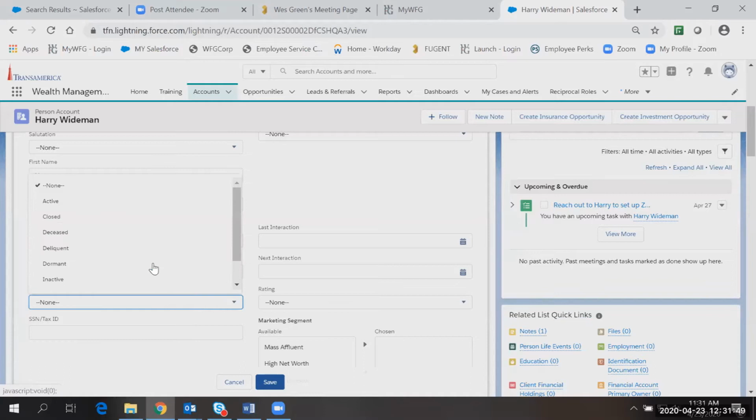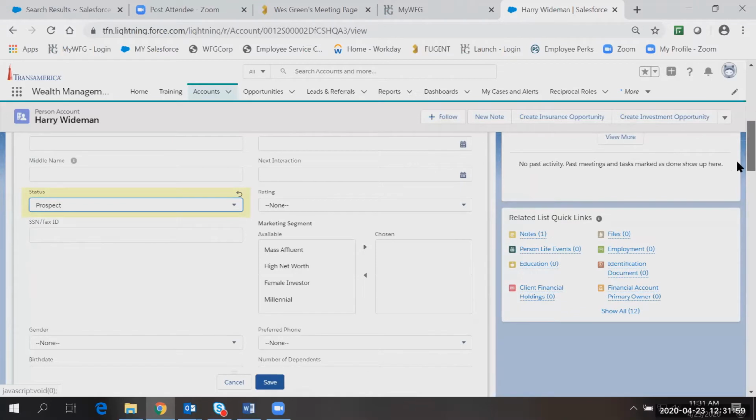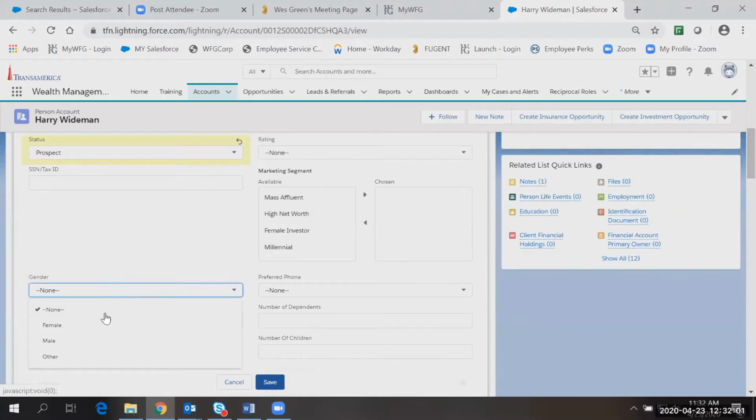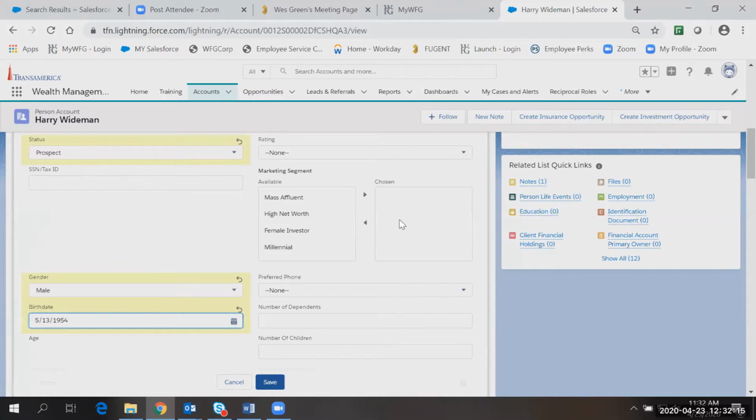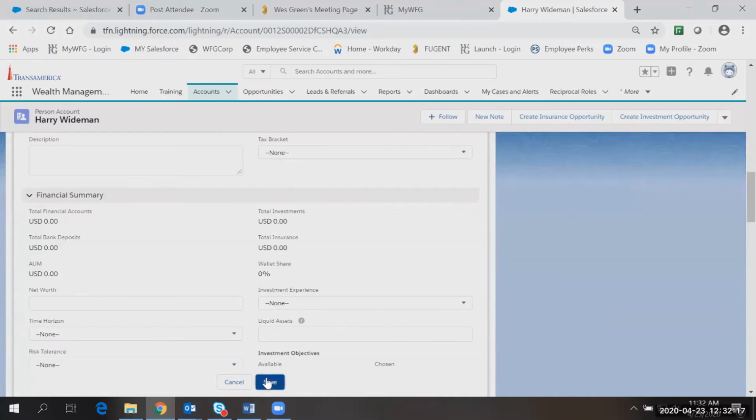So status, I could say if this is an active client, if this is an inactive client, or if it's a prospect, something like that. So right now he's just kind of a prospect to me. I can do that. Put in his gender. I'll throw in a birth date as well. I think I have a bunch of April, so I can throw out maybe an early May there. Then anything you wanted to add, just save it.